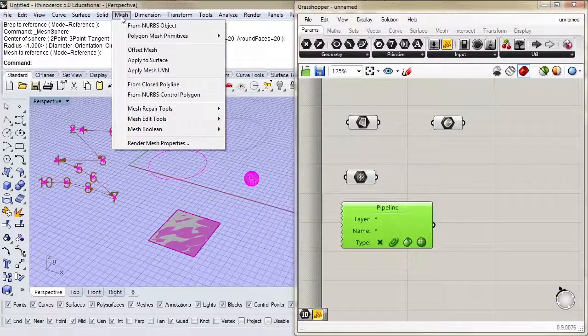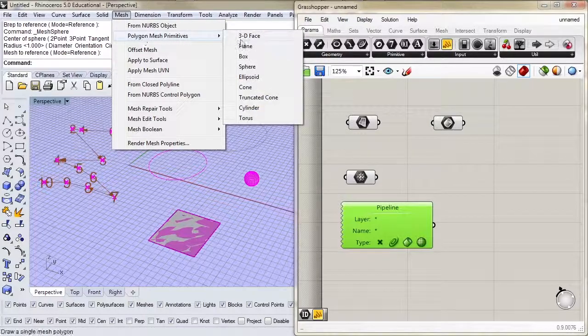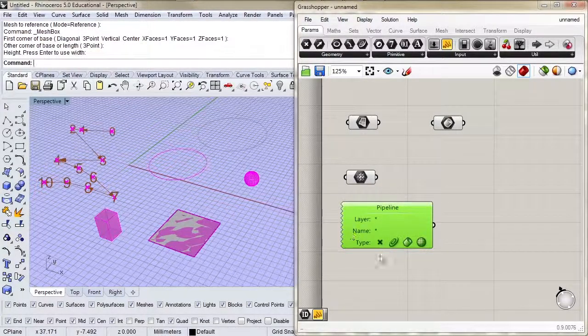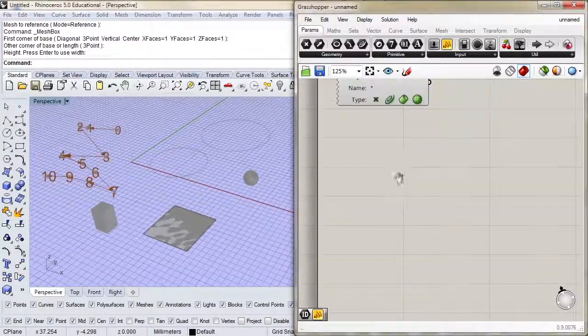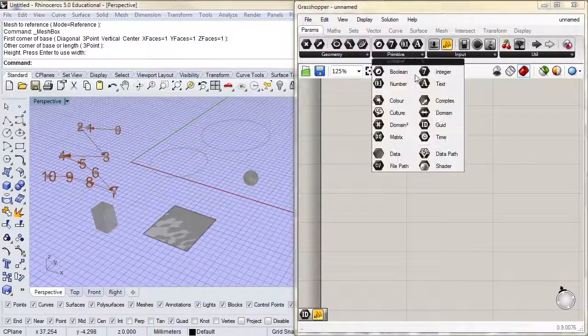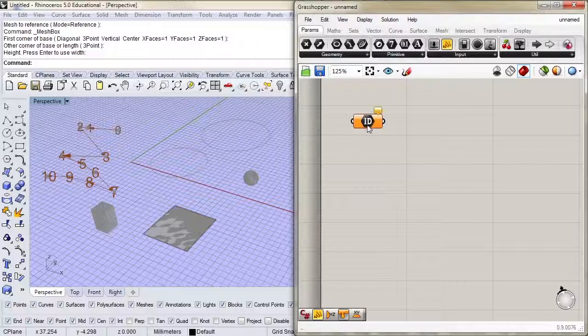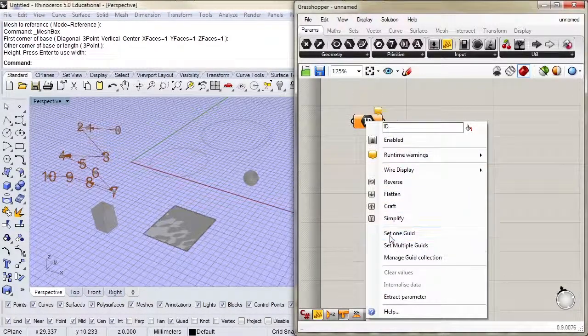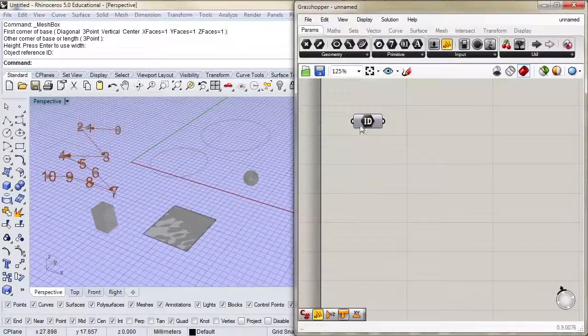So if I bring down another mesh, for example, mesh, mesh primitives, and box, notice that it automatically gets referenced in the pipeline. Let's talk about another way to reference things. Here in params, primitive, we have this GUID. All Rhino objects get this globally unique identifier. It's a way that it's stored in the file. We can use the ID to reference the object. I'll right-click here, set one GUID, and I'll select the mesh.